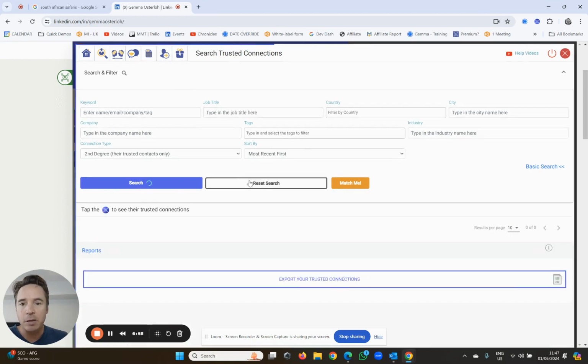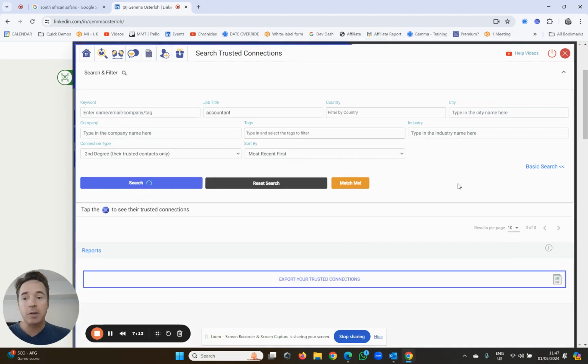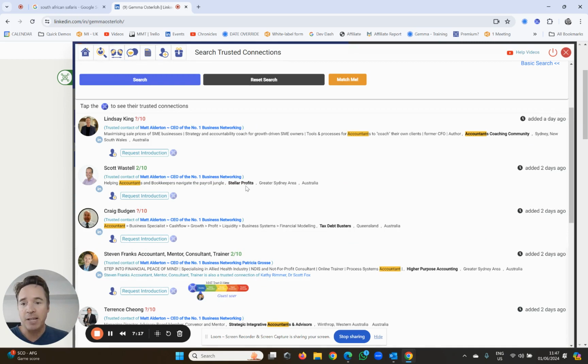If I reset the search, it's now going to search my entire second degree. In other words, it's taken my trusted connections and it's searching all the trusted connections they have to see, let's type an accountant, to see what accountants I can meet. And it'll run that search for me. And there they are. Now I've got tons of them.